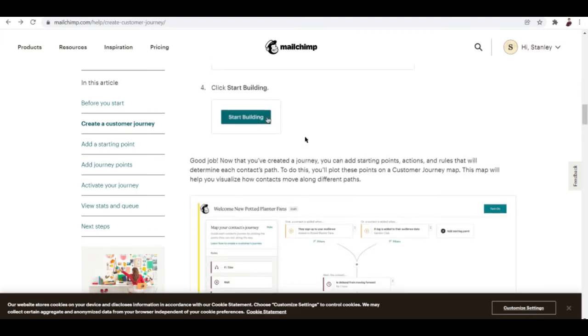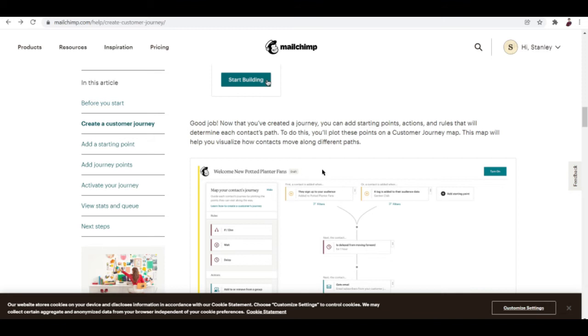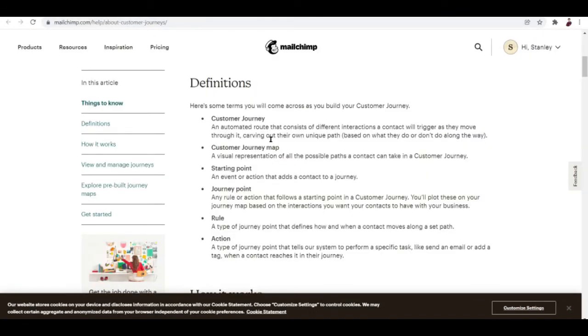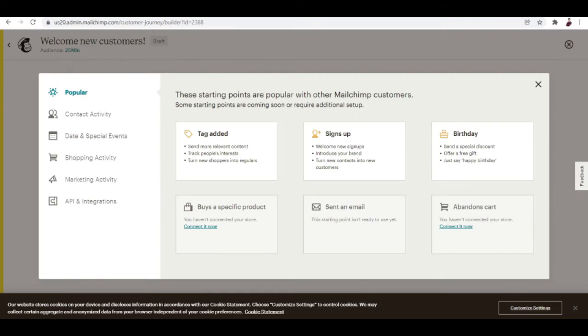Now that you've created a journey, you can add starting points, actions, and rules that will determine each contact's path. To do this, you'll plot these points on a customer journey map. So this is the map. This map will help you visualize how contacts move along different paths. Okay, let's go back to the keywords right over here. So the customer journey map is what we're going to see after we do this.